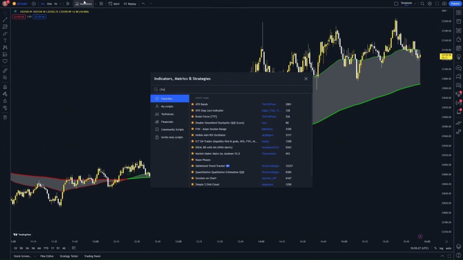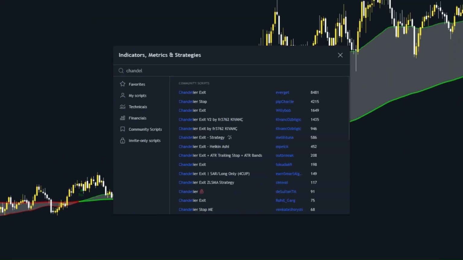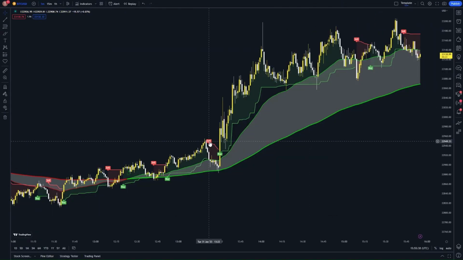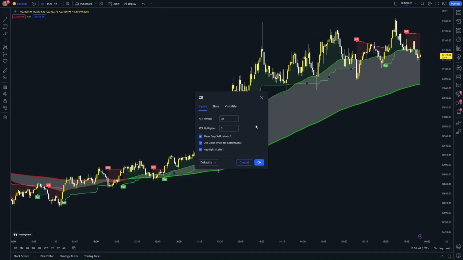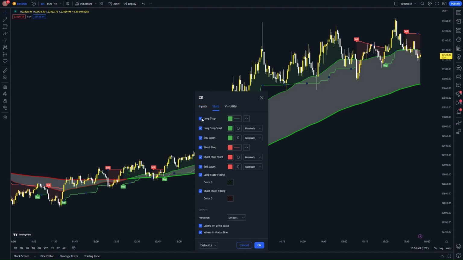Okay, so, the second indicator we are going to add is called Chandelier Exit. This one right here. Let's change the settings. For this we are going to change the ATR period from 22 to 30. Leave the multiplier the same. Now go on to the style and turn off long stop, both of the color fills, and short stop. Just like that.